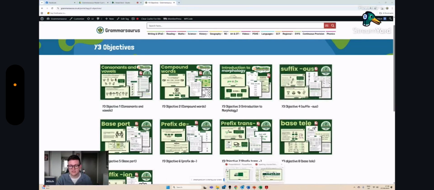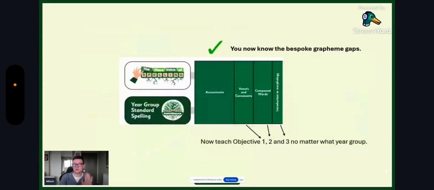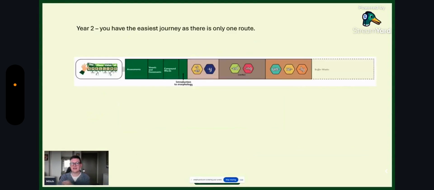And it's going to look different for each year group. Now, this is where there's a variation. So everyone's got the same at the beginning. Now we enter a variation for objective 4, 5, 6, etc. So for year 2, you've got the easiest journey, as there's only one route. And that is SES is first, and then Y, and then ED, and then ING, etc. So it goes just like that.